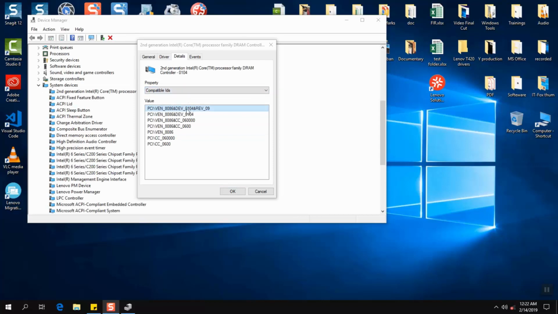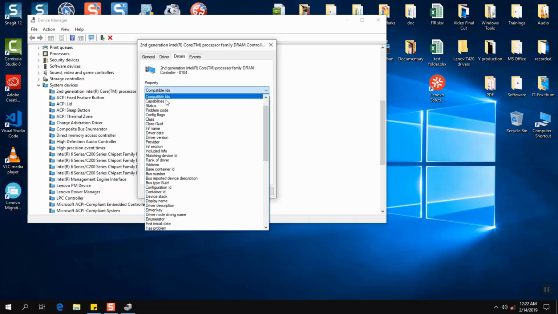Under the compatible IDs you can always copy and go to Google and look to download the compatible drivers for your device. This will show you any compatible drivers which can work for the device or the hardware which does not have the driver installed yet.